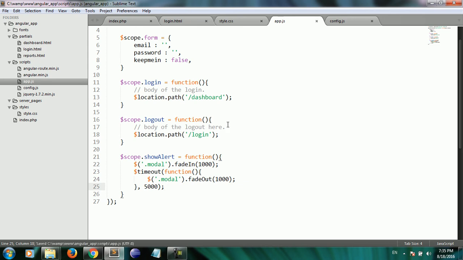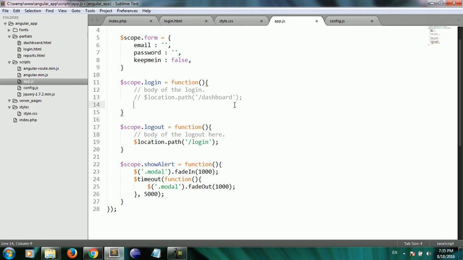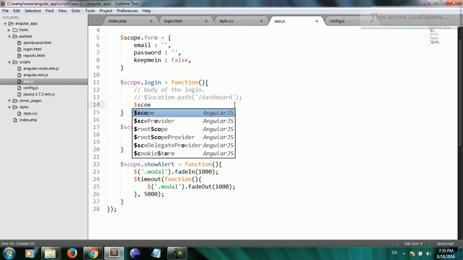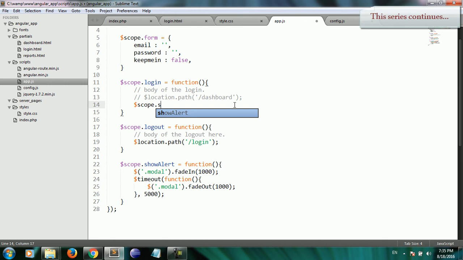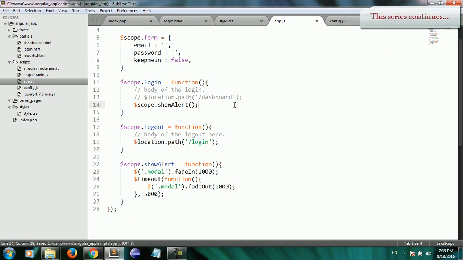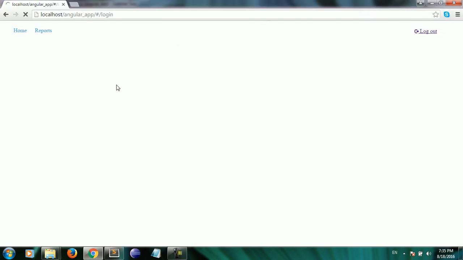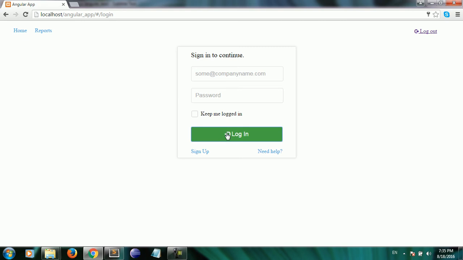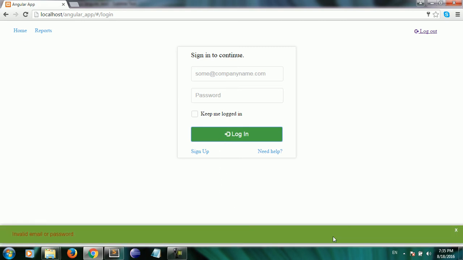Now I save the changes, and here inside the login function I call this new function that I have recently created. To make this piece of code work, I need to use the $timeout here as a parameter to this function. I save the changes now and go to the browser. I reload the page, and here when I hit the login, I see this pop-up message at the bottom of the page.